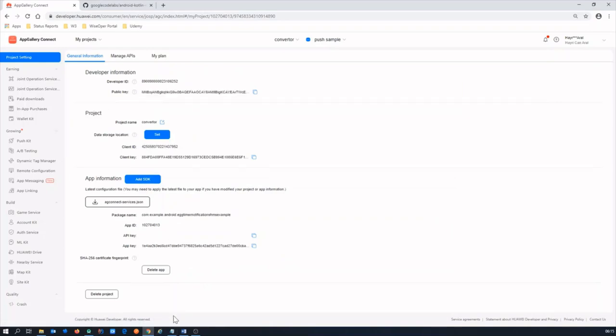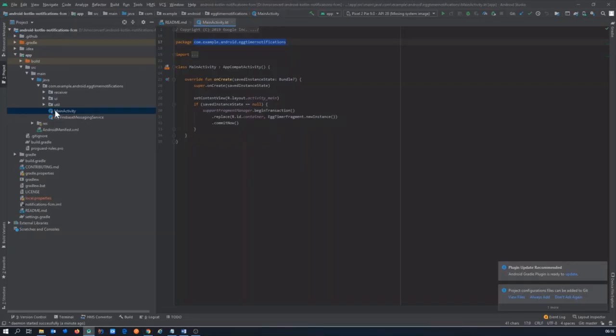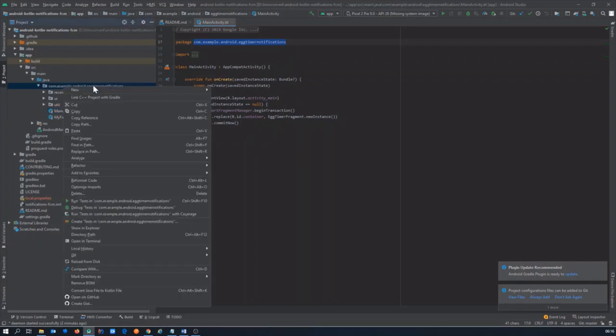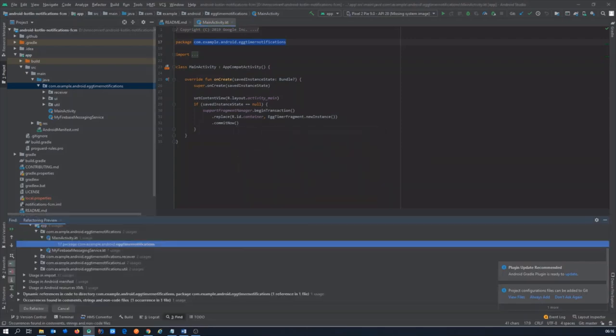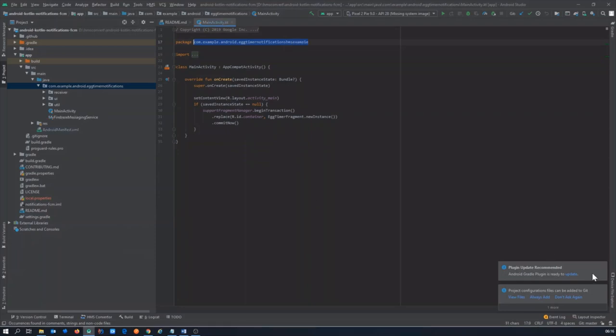So we need to change the app package name here also. Just refactor it because it should be the same. Select all places and click on refactoring. Do refactor. And that's it.